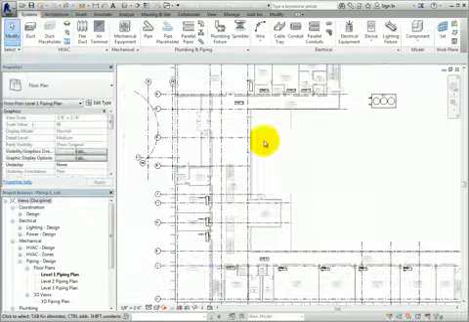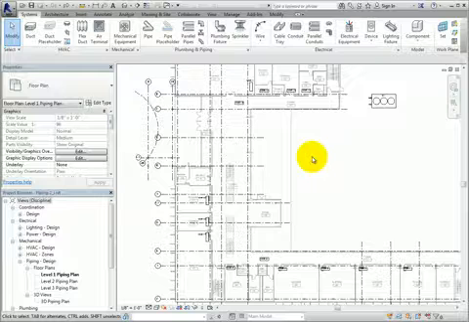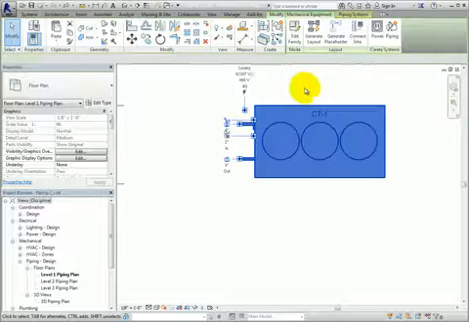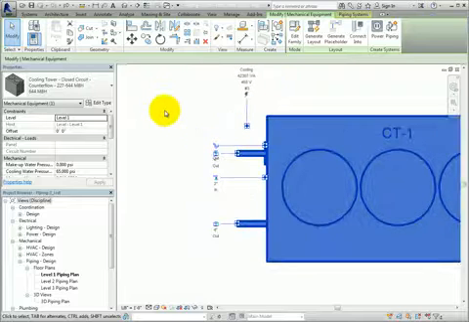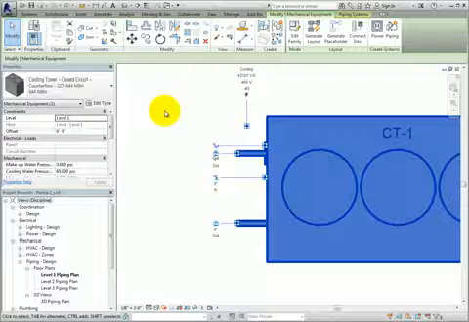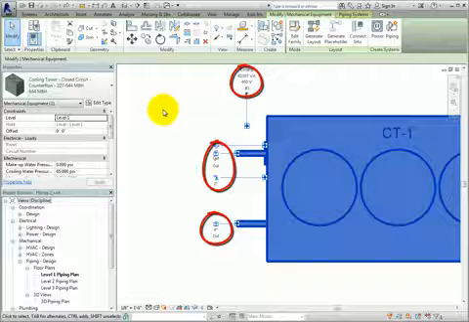Sometimes with piping systems, it's easiest to manually lay out the system. For example, I'll zoom into the cooling tower and then select it. With the component selected, pay attention to the icons at each connection. You can see an icon indicating the connector type as well as the size and additional information.